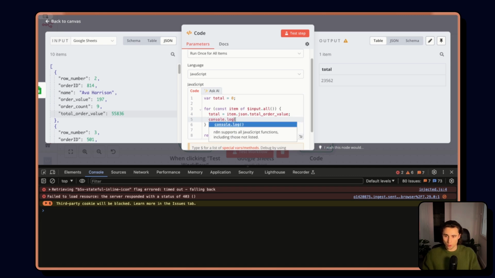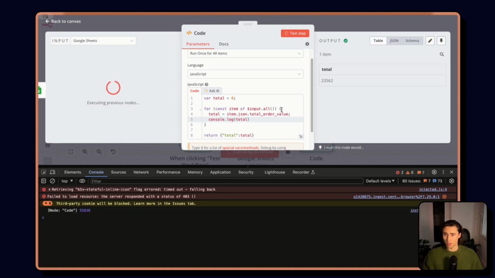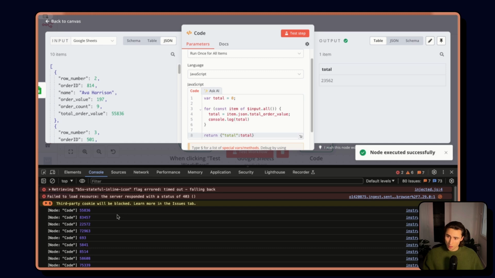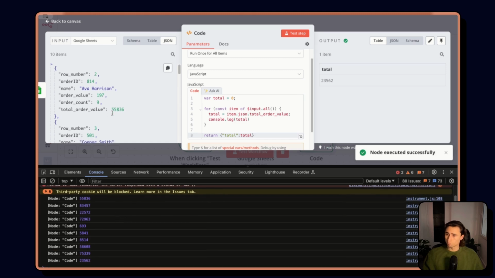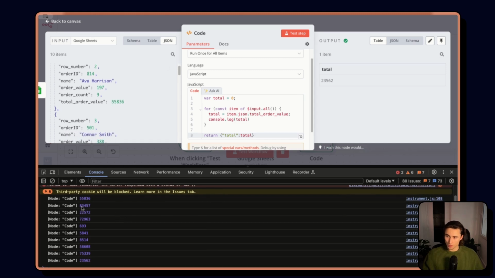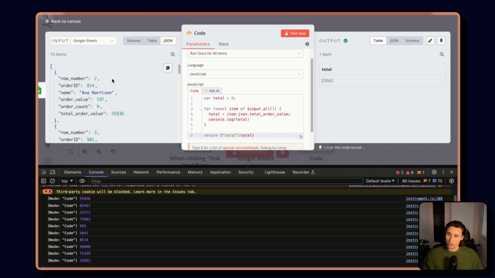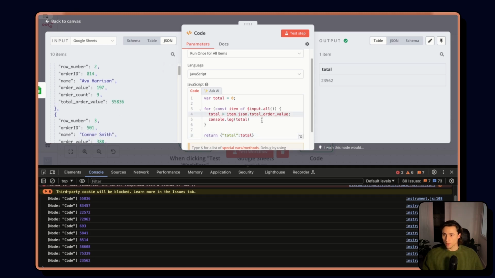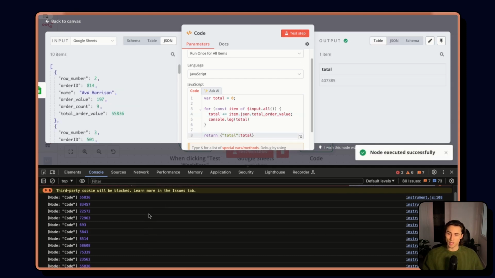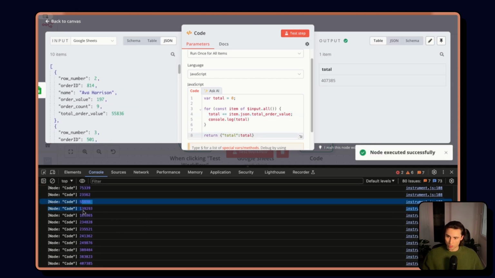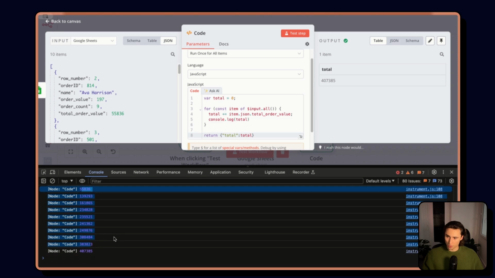So I could console.log the value of total and see if it's evolving over time. When I test the step, I'm going to see the different values here. It would be quite easy to recognize 55,000, 83,000. These are simply the values of total order value. Looking back through my code, I can see we're missing a little plus. If I run it again, this time we'll see the values that keep going up.